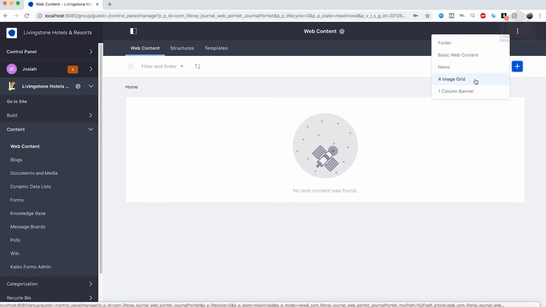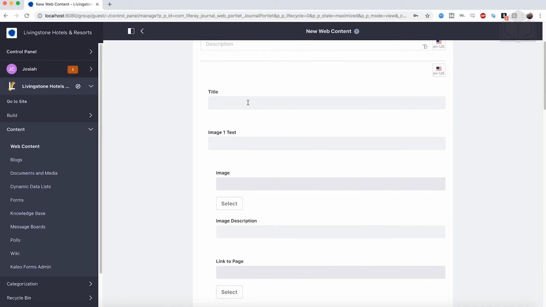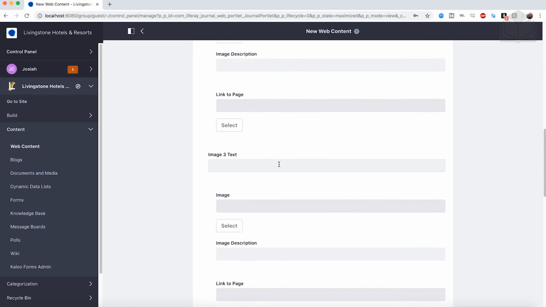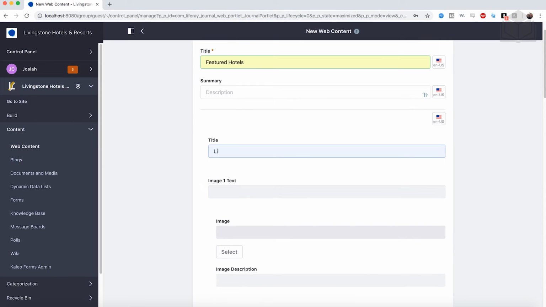Let's choose the 4-image grid, and we're going to create a new content article for the featured hotels. So name this Featured Hotels for the title. We're going to scroll down and we'll see the structure. There are going to be 4 sections essentially that we'll be working with, starting with the image 1 text. First we will add a title for the entire thing, so we're going to type in here Livingston Group Hotels.